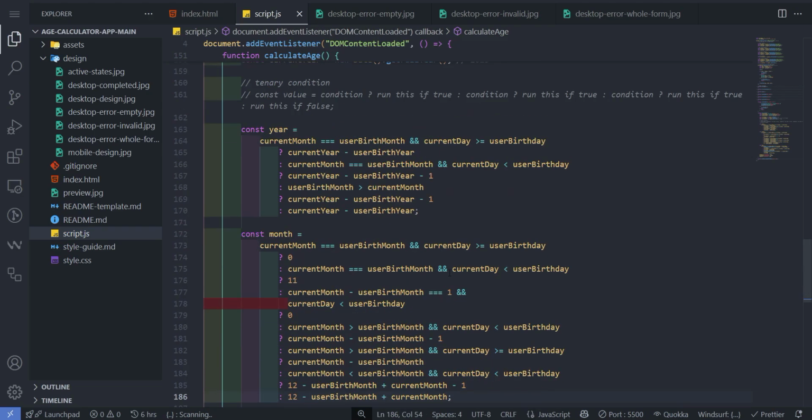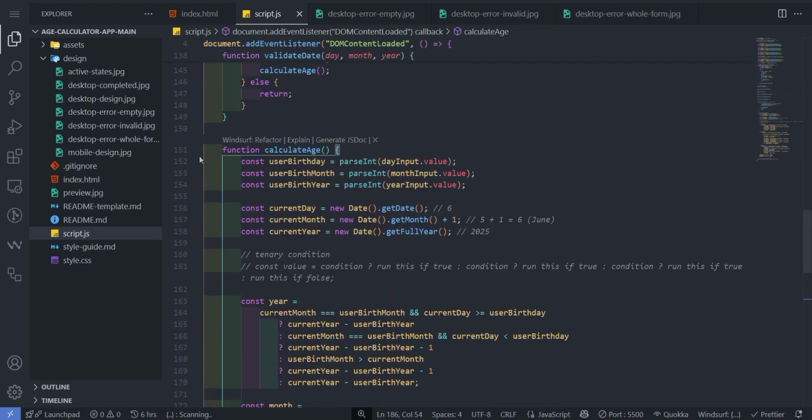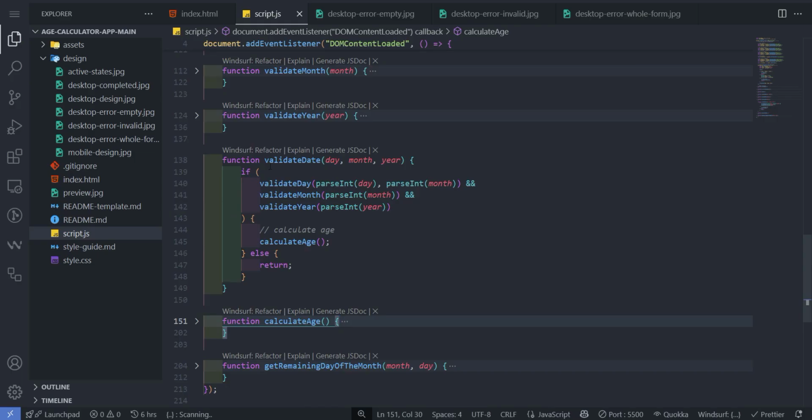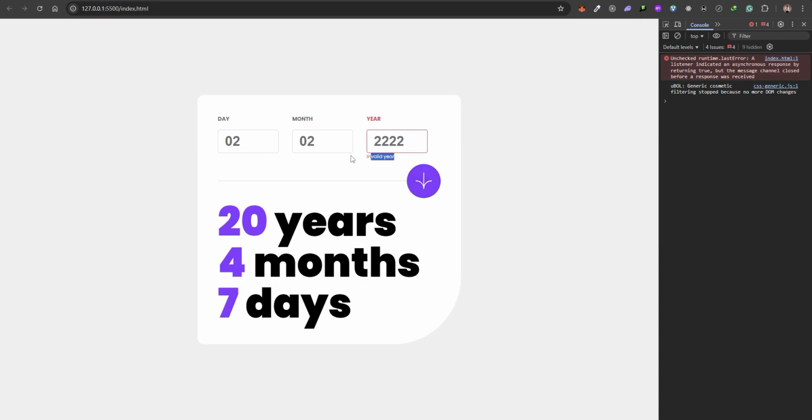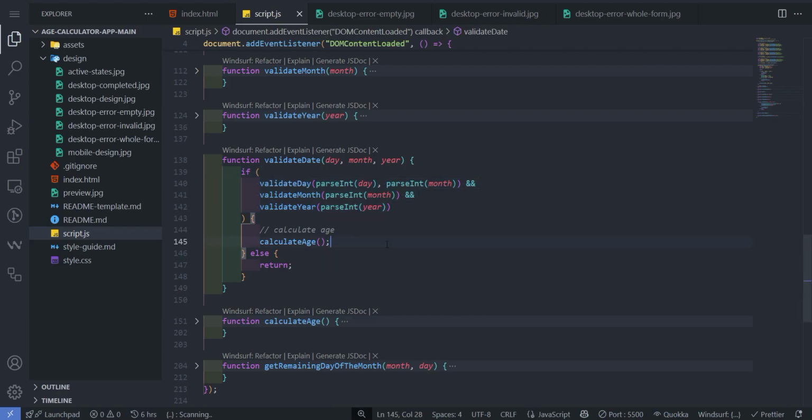So that's it for the calculate age. And remember, we are calling it after we validate our inputs. You understand? So if one of these is not correct, so let's just say 222, you see that we get invalid here and we don't need to calculate anything. It's not going to calculate anything because we're going to return. So we are validating, all the validation is working, the calculation is working very well. And yeah, I can say we are done with this application.